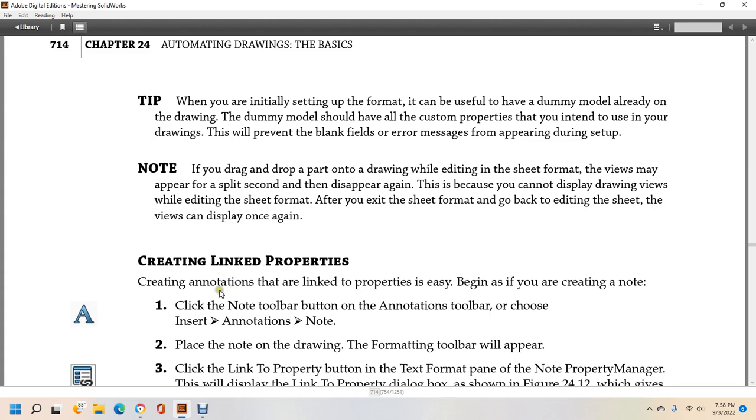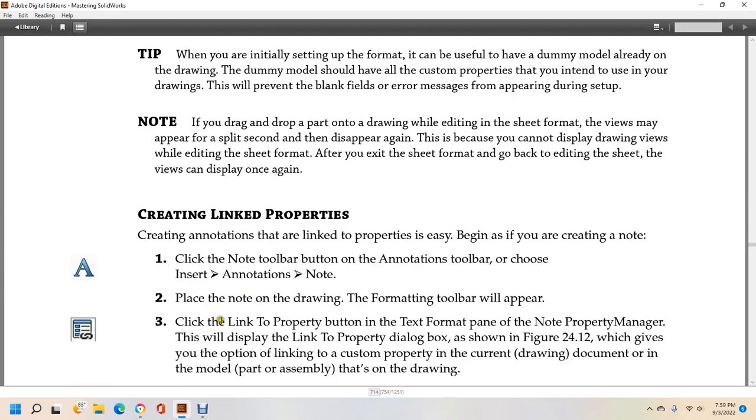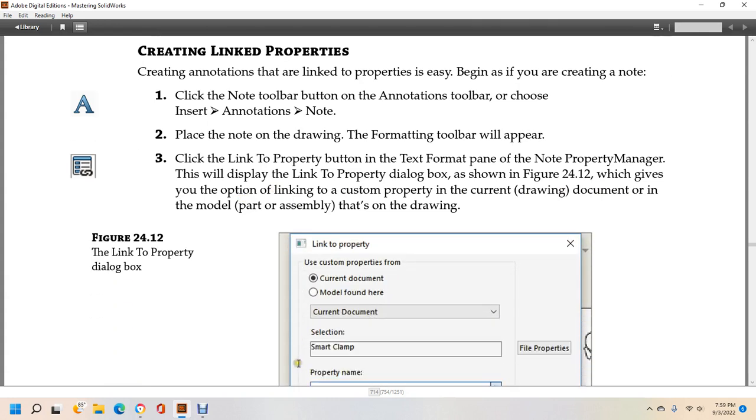Creating link properties. Creating annotations that link to properties is easier because it's just creating a note. On the Annotation toolbar, click Note and choose Insert Annotation Note. Place the note on the drawing, and the Formatting toolbar will appear. Click Link to Property in the Text Format pane of the Note PropertyManager. This will display the Link to Property dialog box shown in Figure 24-12, which gives you the option of linking a custom property in the current drawing document or in the model part or assembly that's on the drawing.